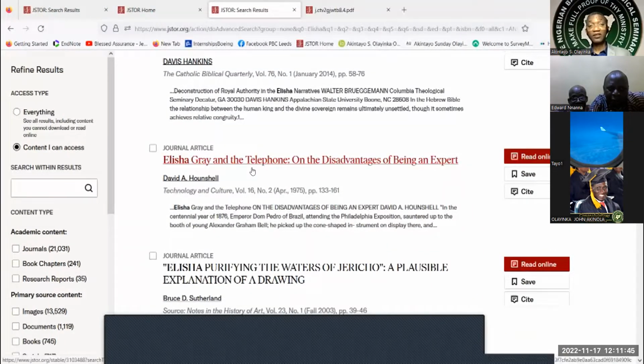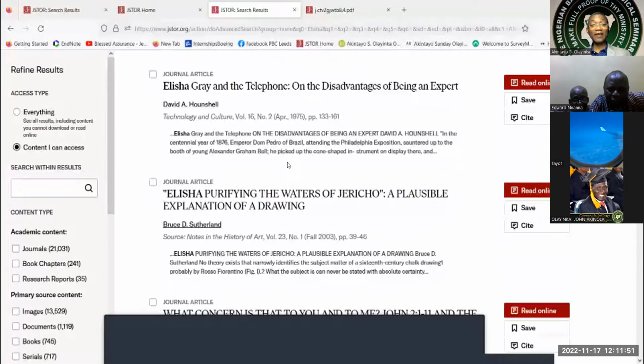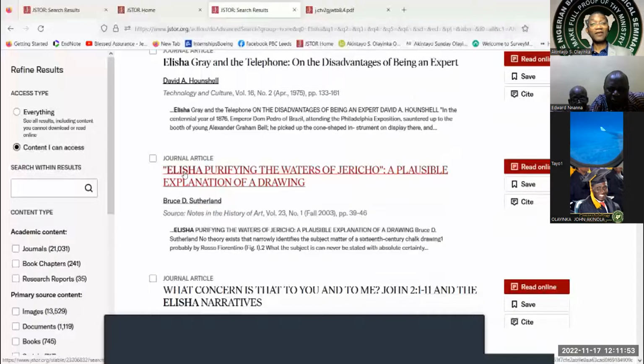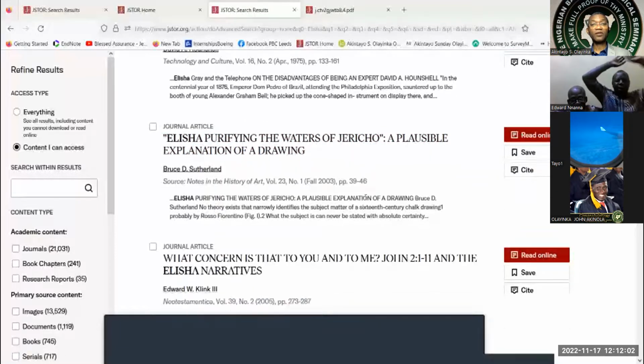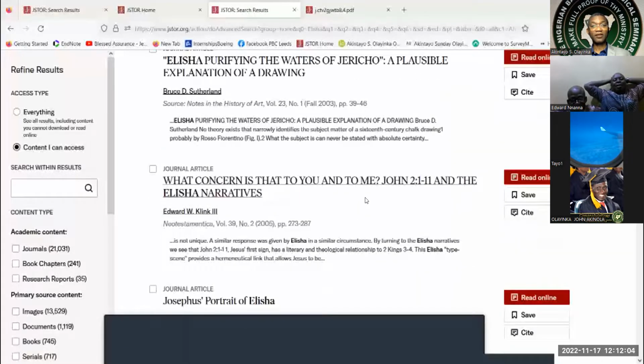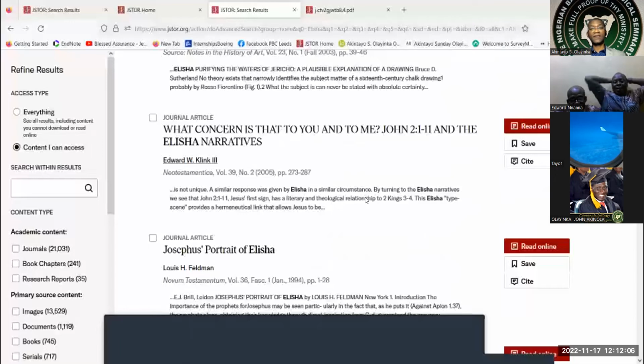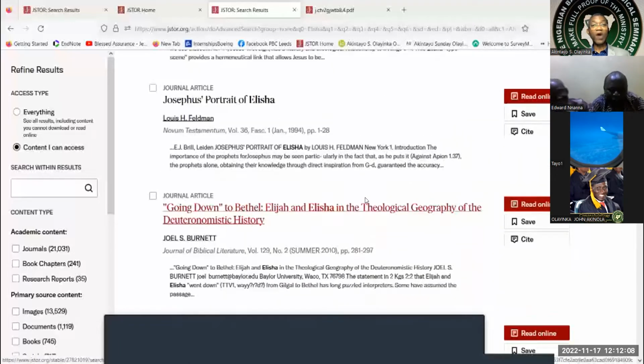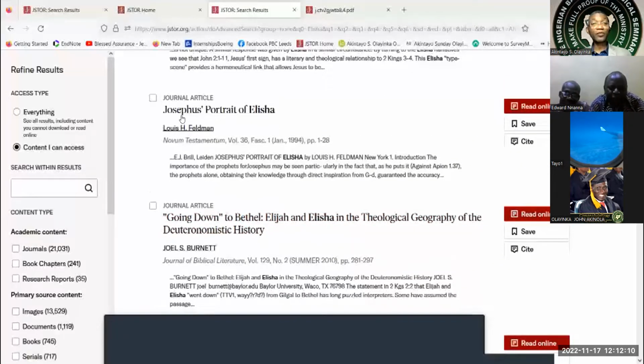Of course, this is not relevant. Elisha Gray and the telephone, that's not relevant. It's not what you're looking for. But yeah, another one. Elisha purifying the waters of Jericho. A plausible explanation of a drawing. So you can go through all this. You got so much. Well, I like this one. I like this particular one.